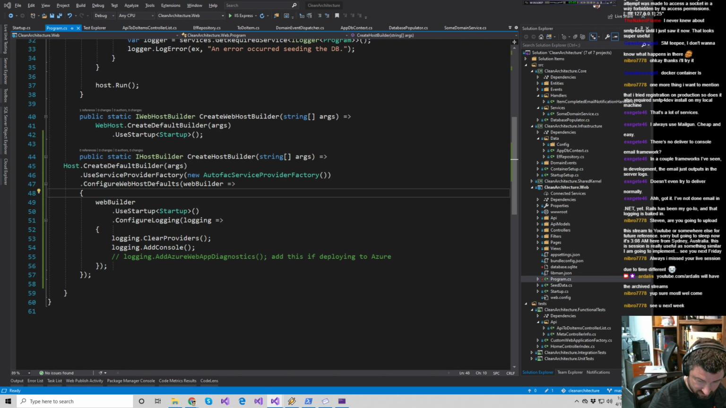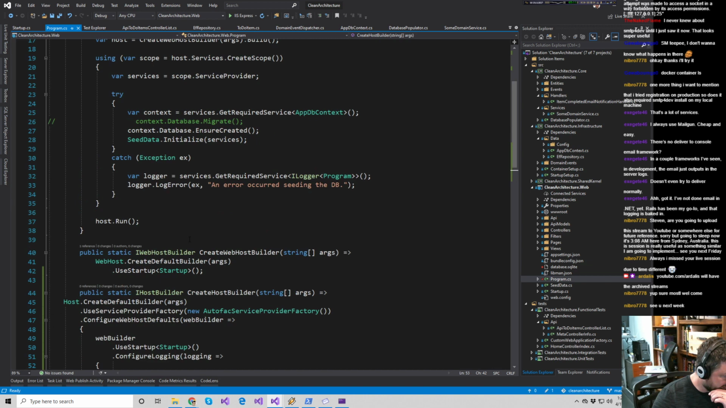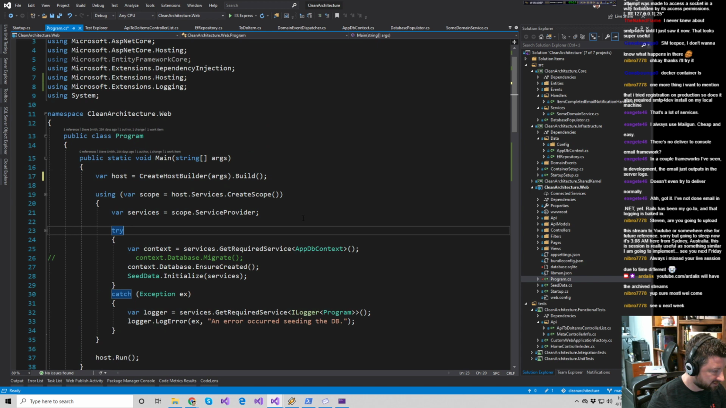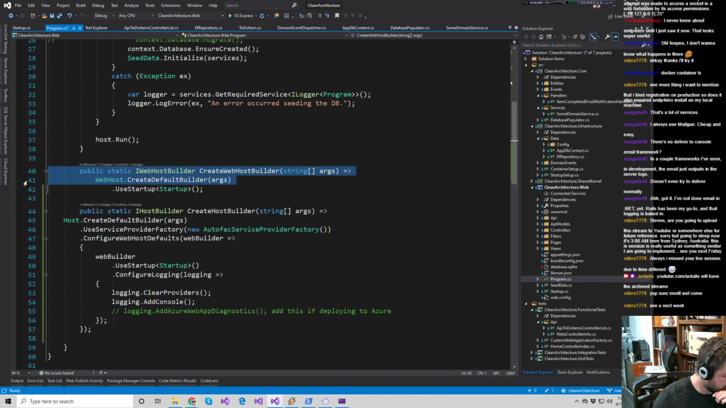Alright. I think this is all I need, right? And so up here, where I say create web host builder args build, I really just want it to be create host builder args build. I probably should have run this to verify it actually worked before I start doing surgery on it, but I think we're good.